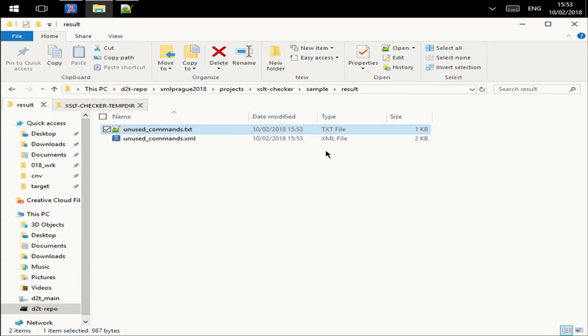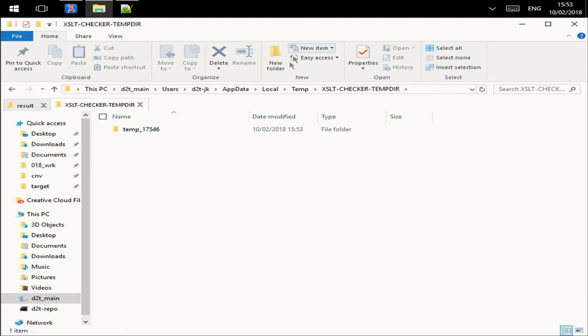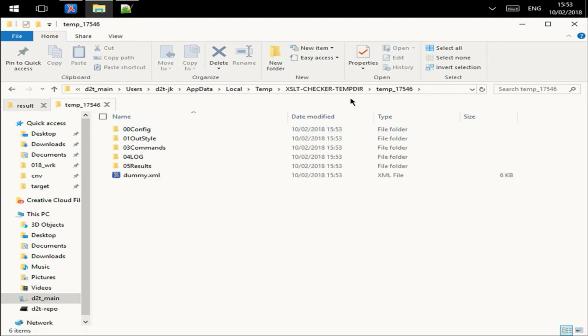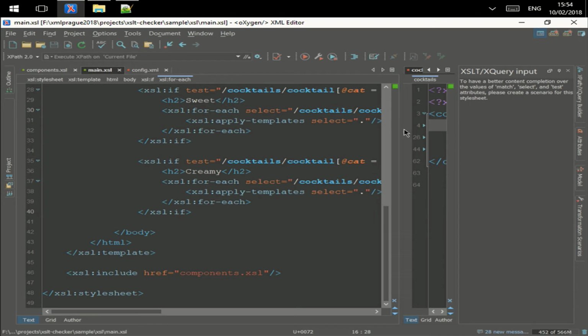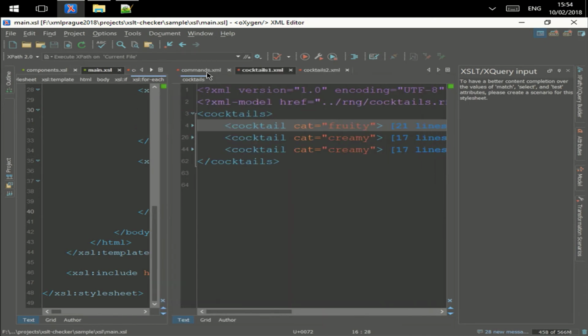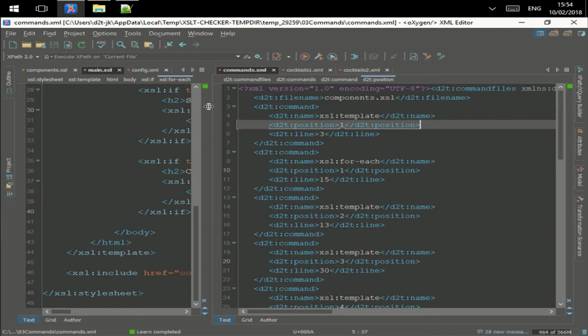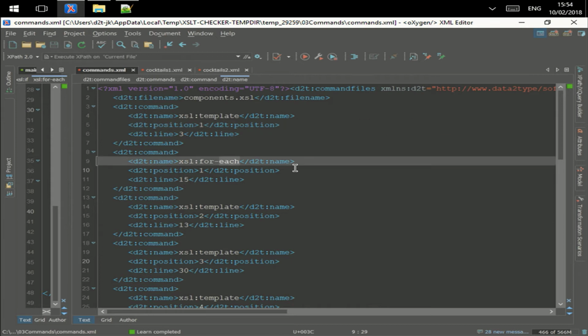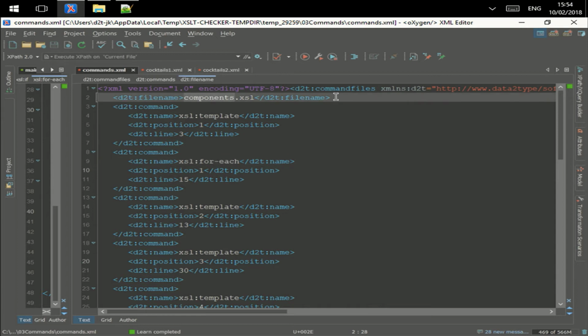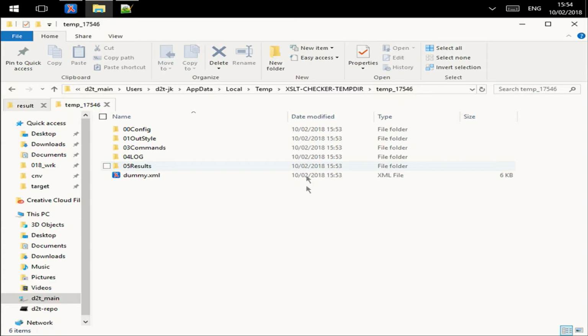How do we do it? So the first step, we have in the temp folder, it creates a checker temp, and we run the whole XSLT style sheets through and output an overview of commands that are listed. So for each, we have a template, we have a for each function in the position and line of the components XSLT. And then when we run the XML, for every function that has been used, we put out a log.